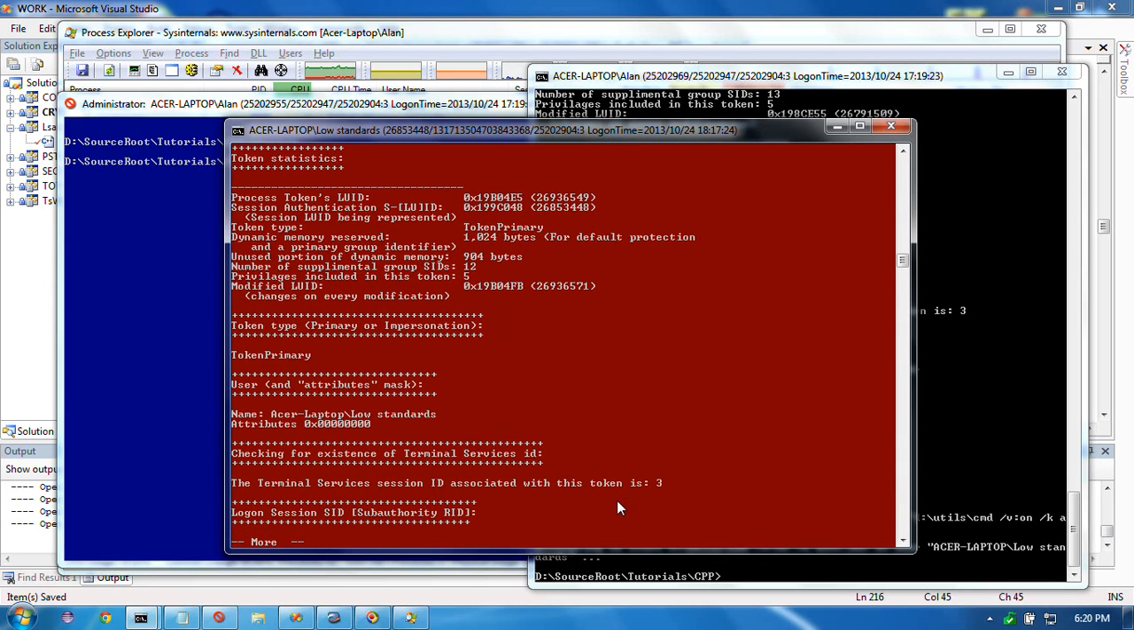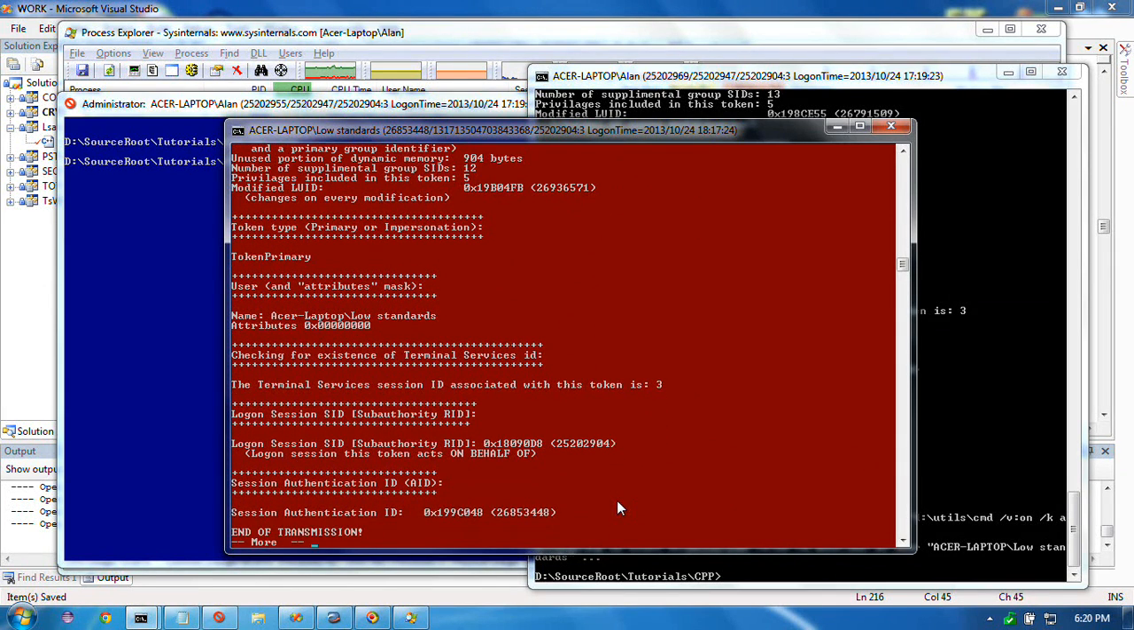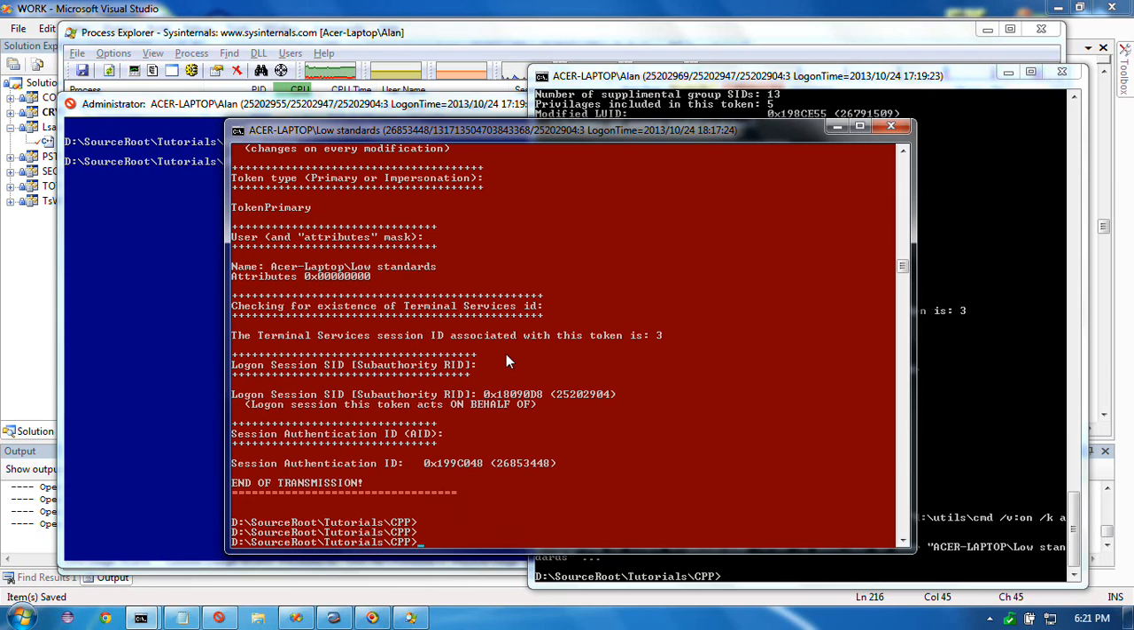Terminal services 3. 904 is the logon SID identified in its token. Doesn't mean it's in it. Okay. Now what about this great big number? I don't know. I think it's probably 2 numbers.